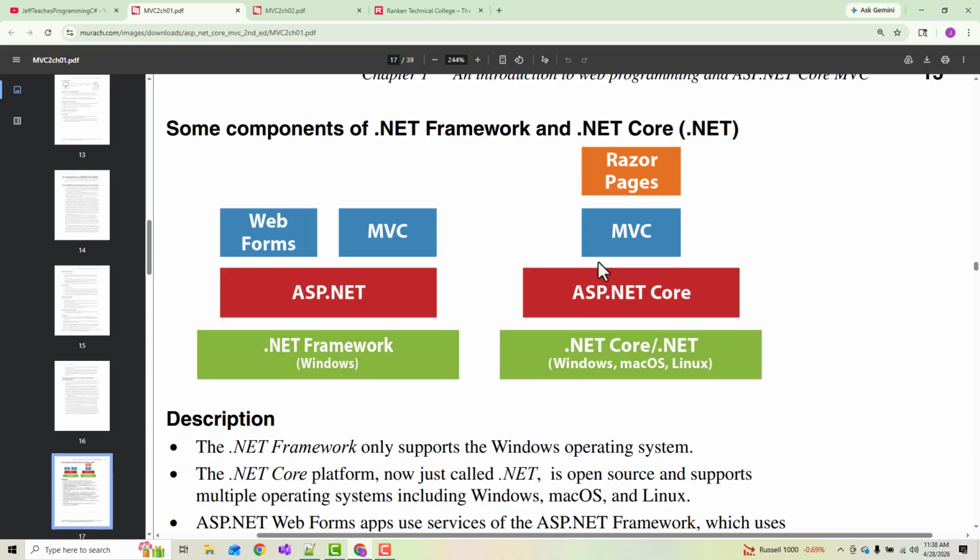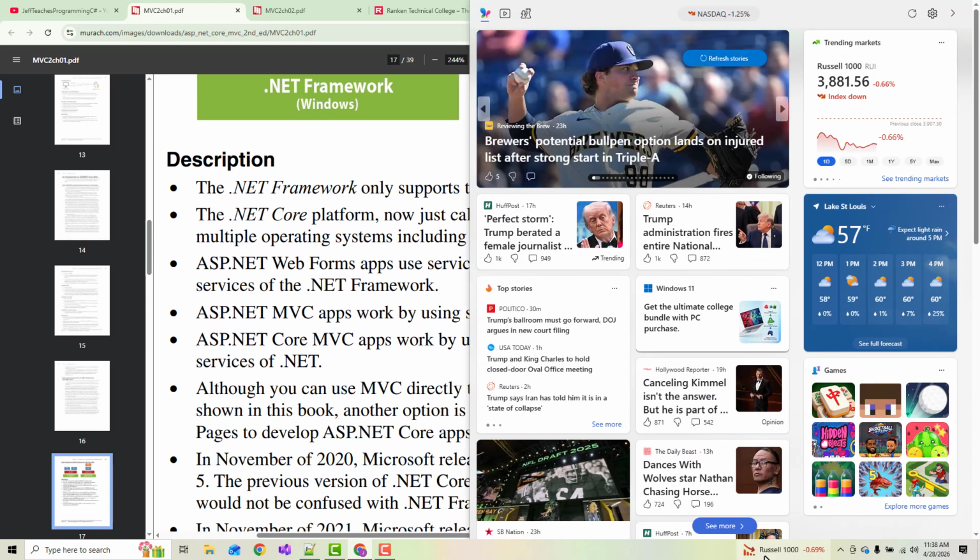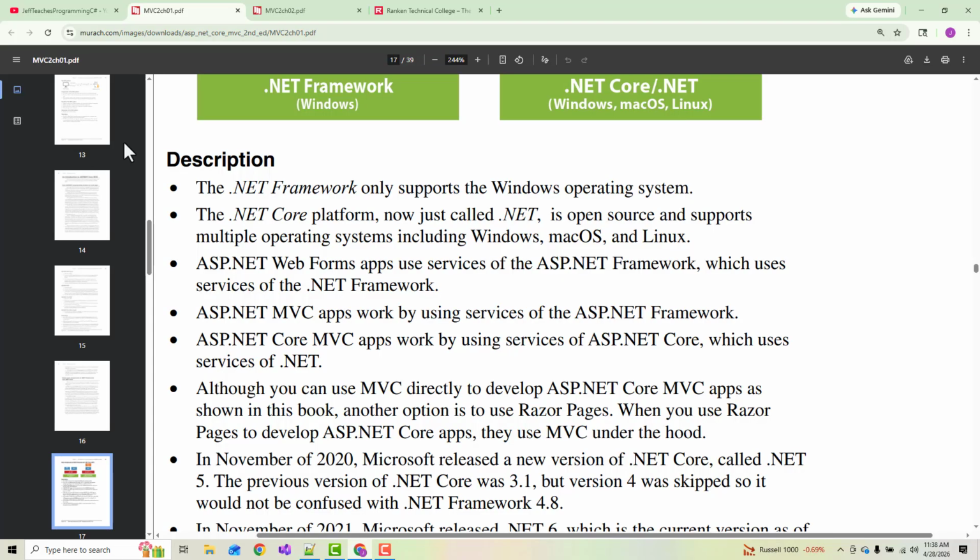We're in this side right here, but we're going to concentrate on the MVC, the ASP.NET Core, and the .NET Core. Now again, I don't want to sit there and read this stuff to you. I'm trying to highlight what I think is the most important stuff in here. You may agree, you may not agree.